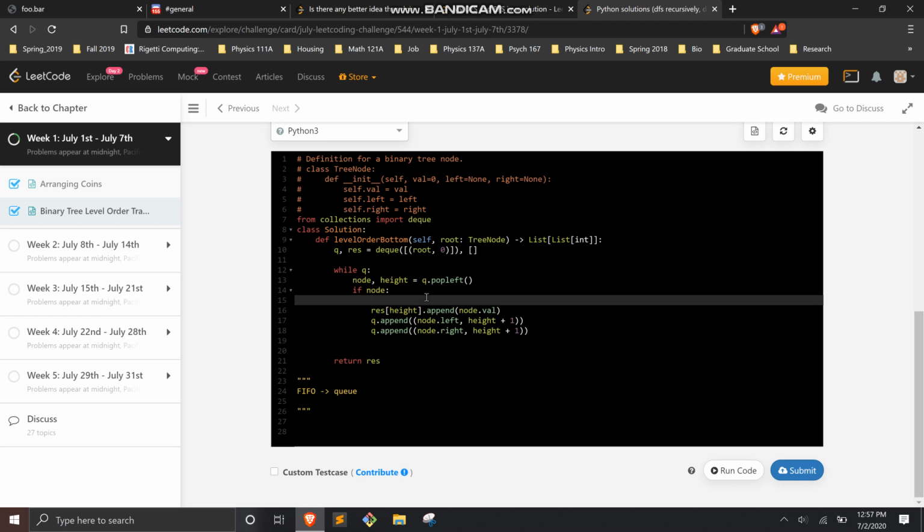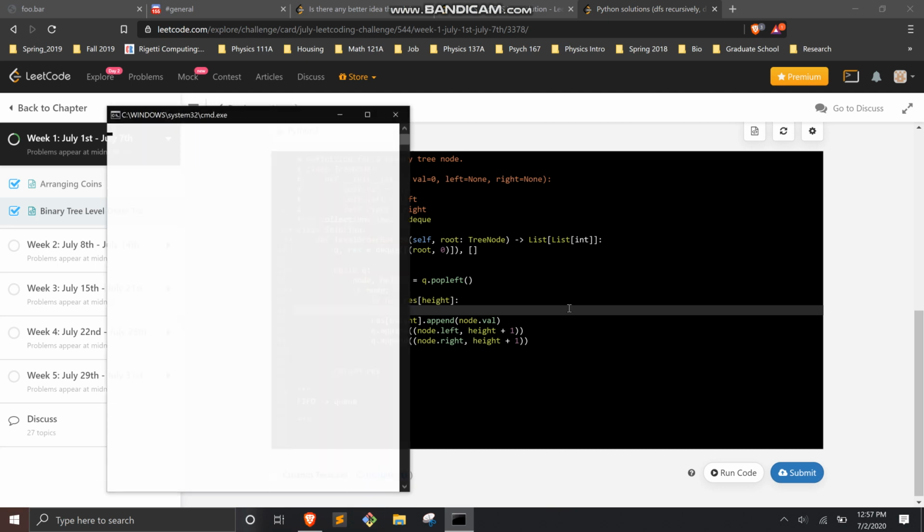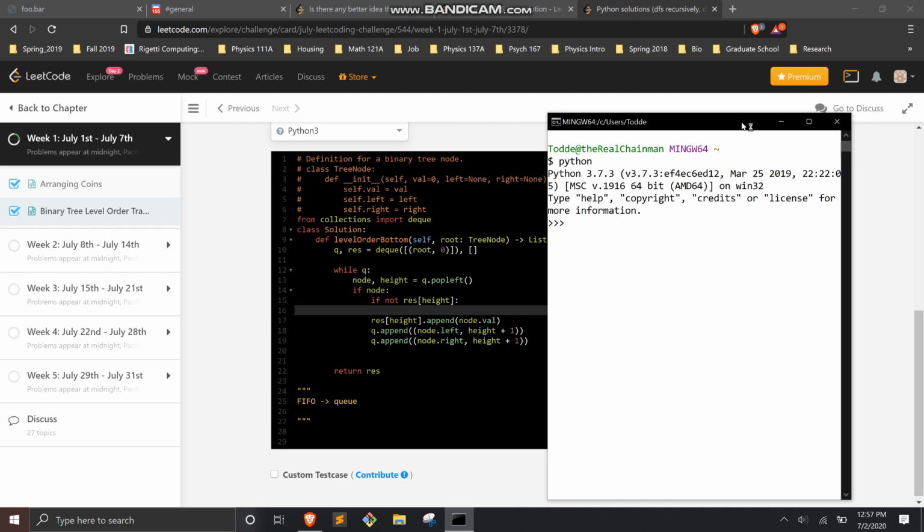We could say, if not res at the height. I think this will work. This might not. Let me check something out real quick. Let's say we have, and then say Q0. It gives you an index error, doesn't it? I don't think you can do this. Yeah, you're going to get an index error, obviously.